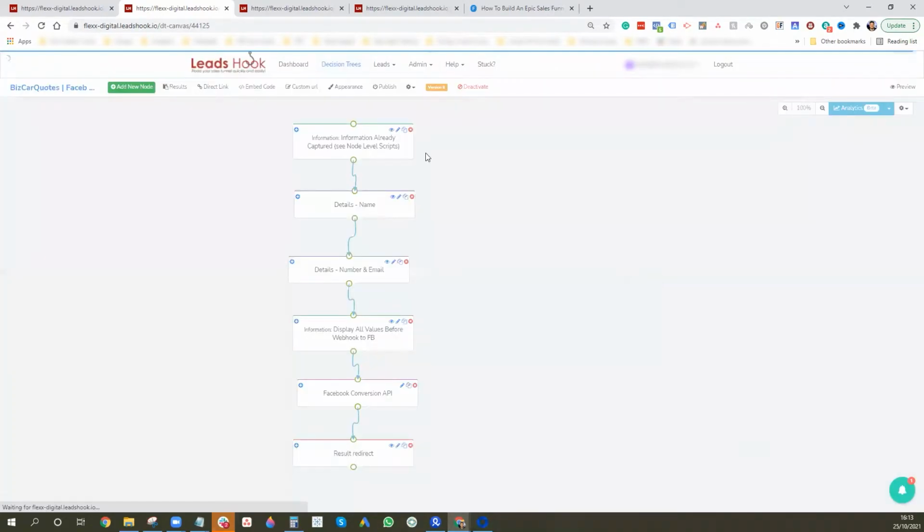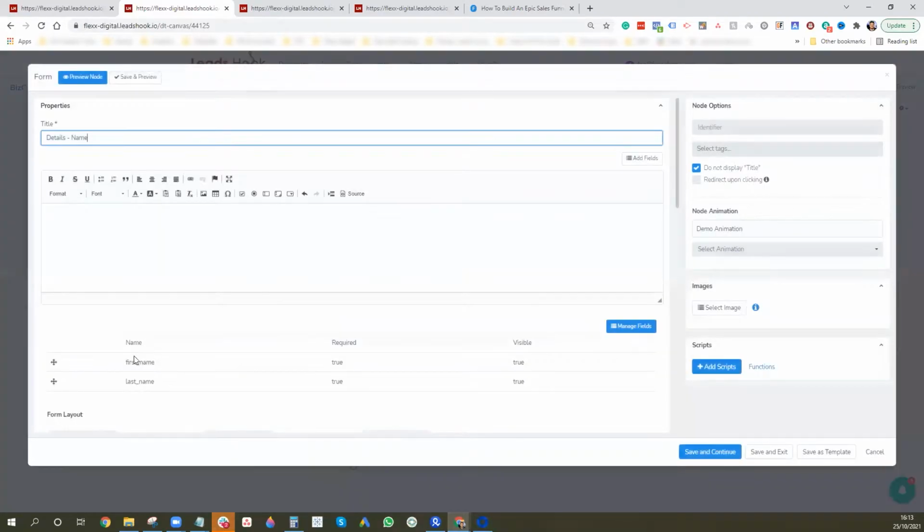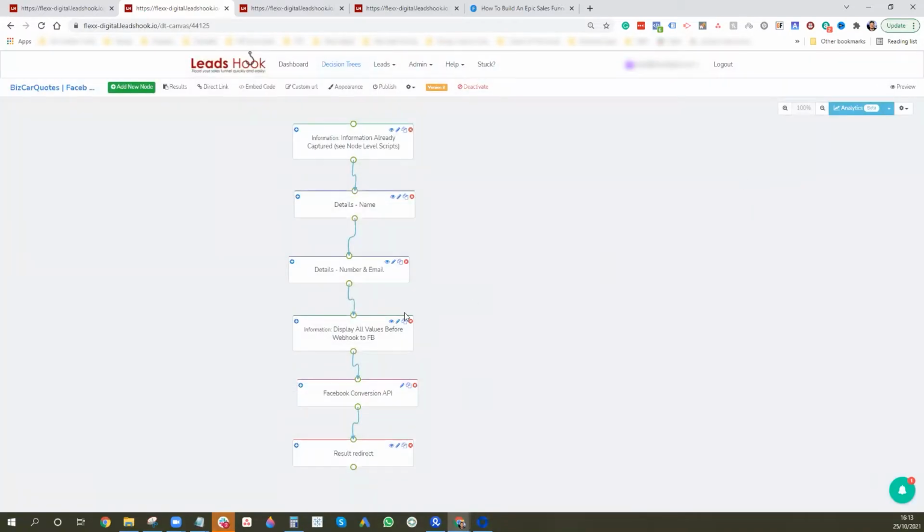Then obviously you have your quiz details. Now you can have any number of nodes in front of this. We've just got a name, number and email field here, but you can have loads of questions before, it doesn't matter. It's important to remember which fields you're populating, because we're going to pass this back through to Facebook.